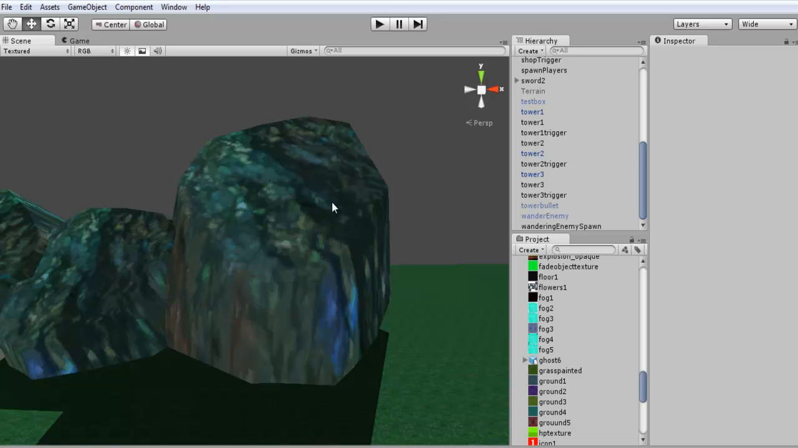So, in bigger game titles, when they have these larger environments, most of the time I'm guessing they use Vertex Painting to add all the little details that they want. It just makes things a lot easier.